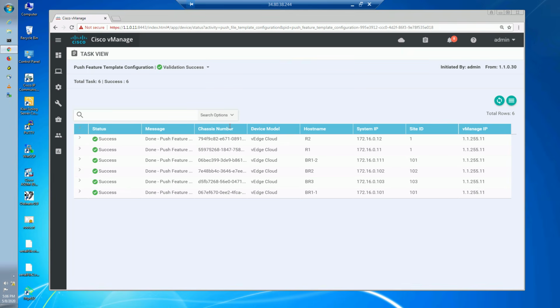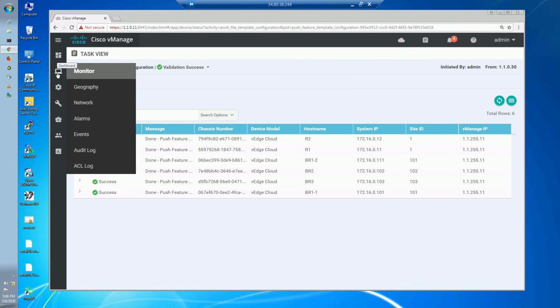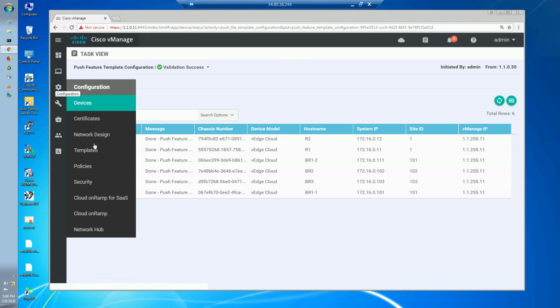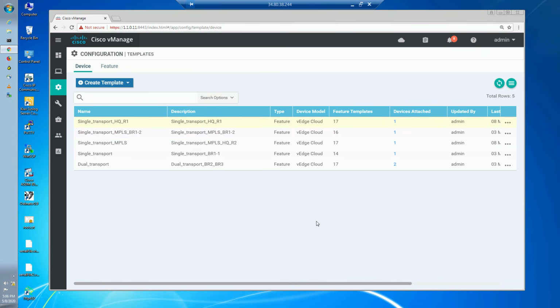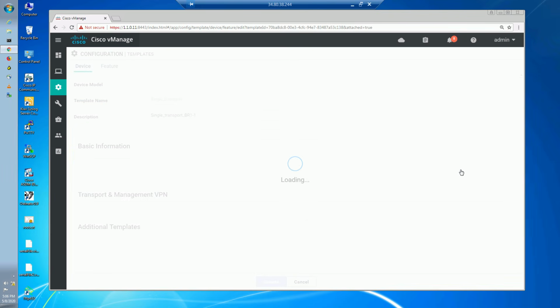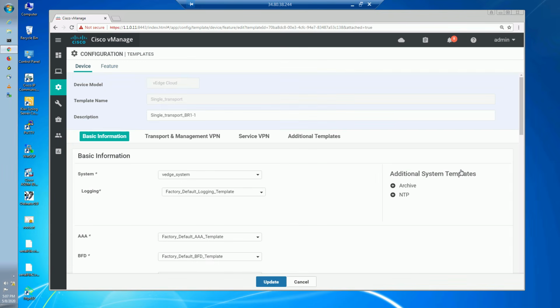I think you get the idea now. So let me just quickly go down to the templates. I'll have to select the device. So BR1-1 is first. Let me select this device. Edit. Yeah, I'm doing it on BR1-1, which is good.